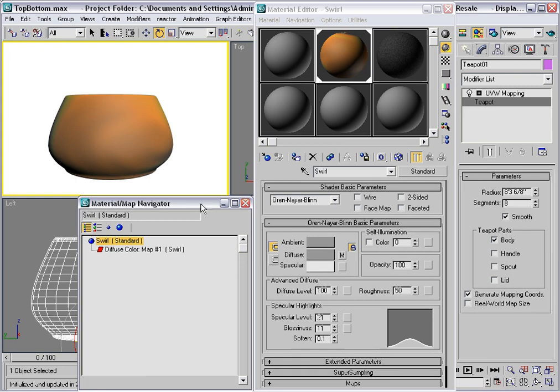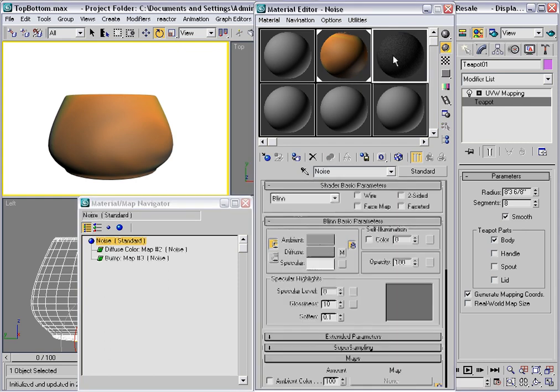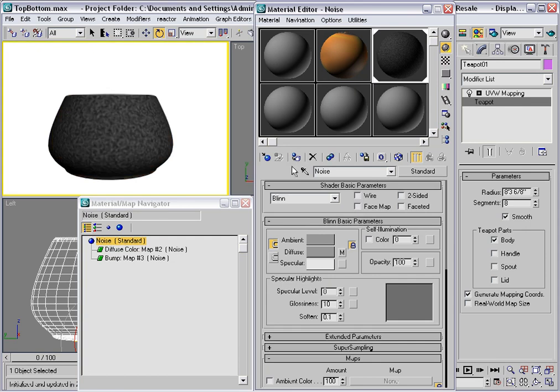Go ahead and open the top-bottom sample file. It contains a couple of very basic materials that I've already designed. There's a swirl material with a swirl map in the diffuse color, and there's a noise material with a noise map in both diffuse color and the bump components. I'd like to blend these two materials together, but take the surface normals into consideration. Top-bottom is the choice for this kind of situation.